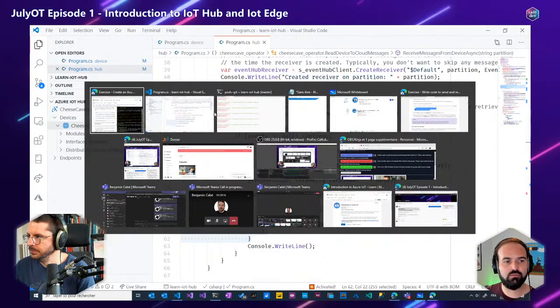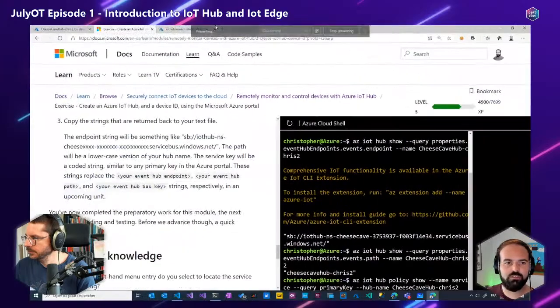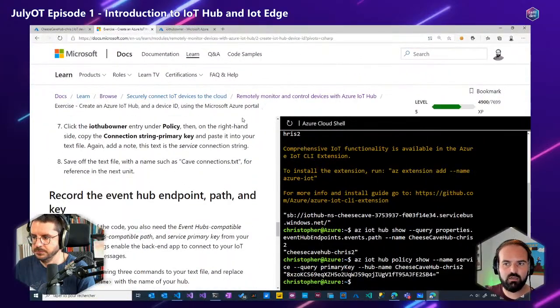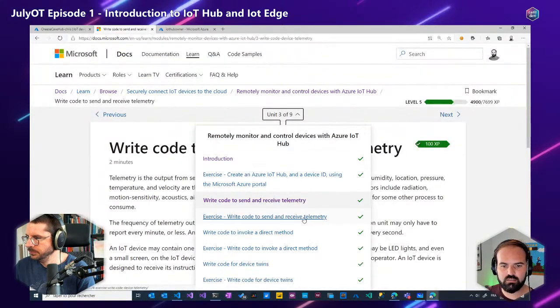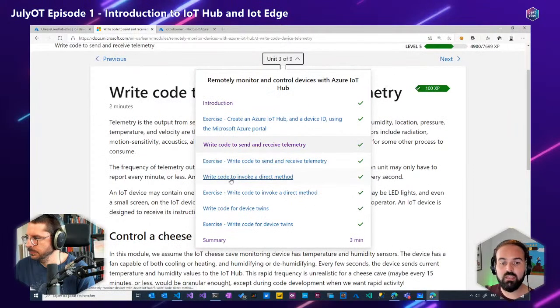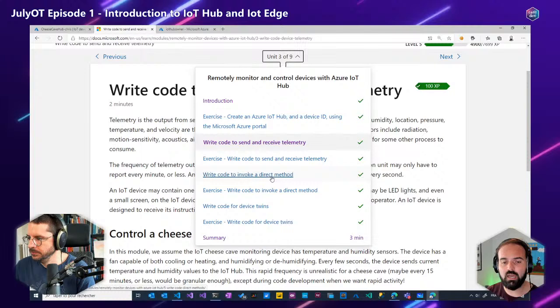So if you like this, I really encourage you to check out the other steps of the modules, and especially the step to invoke a direct method, which is a cool thing. You can actually ask the IoT Hub to execute a code method on the device. We use this, for example, for rebooting the device, or as Benjamin said, activating an actuator or changing something from the backend. And you also have in this module some code to manage the device twin.